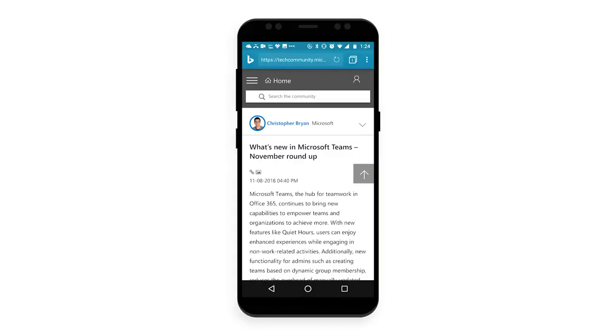The same blog post that announced these mobile app features also covered some great third-party enhancements to the Teams experience and some new features for Teams administrators. Be sure to check it out.